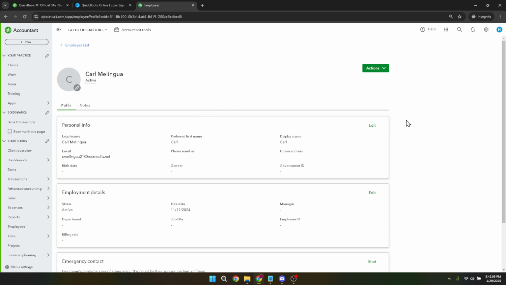And there you have it. With these easy steps, you've successfully updated an employee's email address in QuickBooks Online.